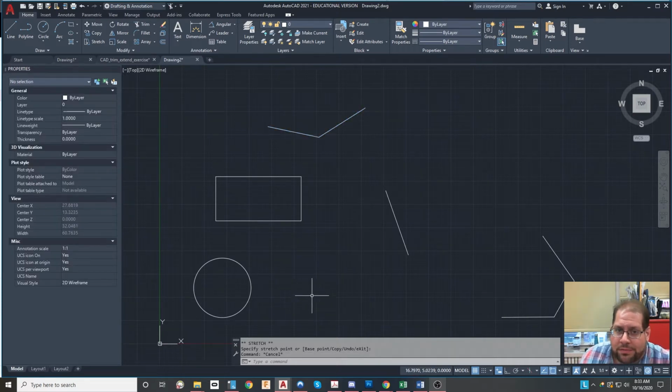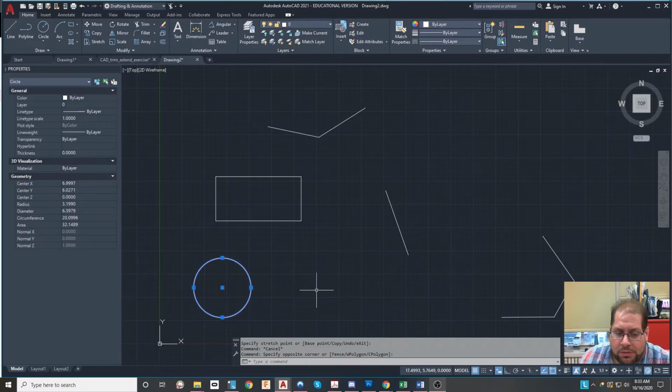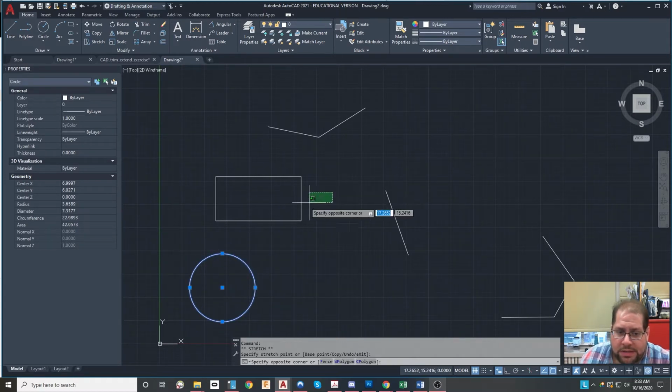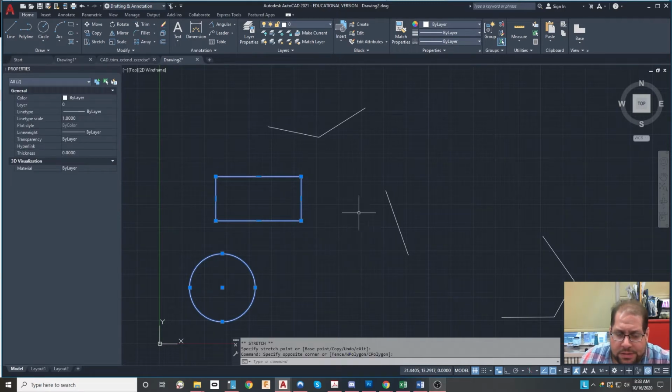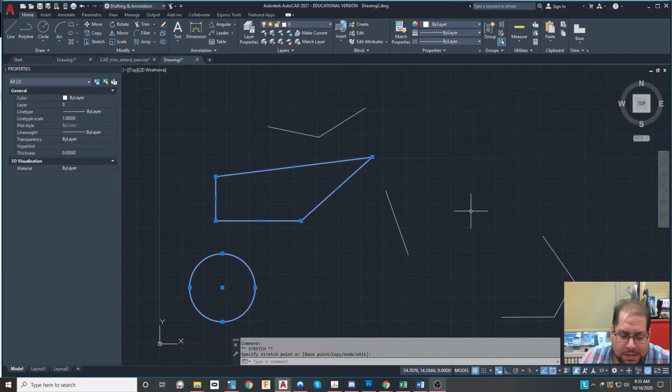Other shapes have sometimes a few different options. For instance, the circle has 4 quadrant grips and a center grip. The center grip is for moving it, the quadrant grips are for resizing it. A rectangle has midpoint grips and corner grips. If I grab on the corner and move it, it's like I'm just moving that vertex and it's no longer a rectangle, but still a polygon.